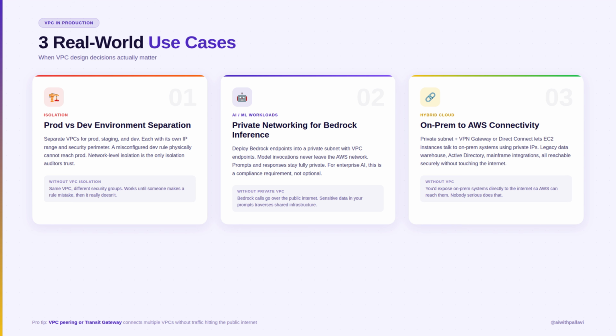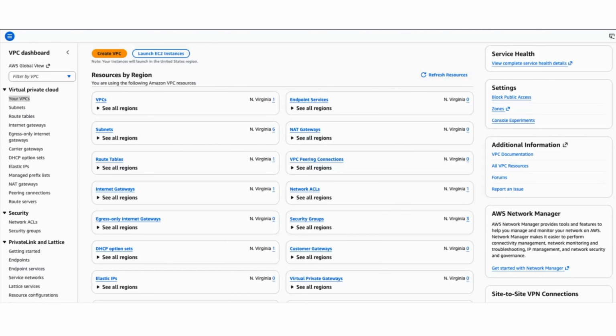Third, hybrid connectivity for on-prem integration. Your company has on-premise systems, a legacy data warehouse, or a private Active Directory that your AWS workloads have to reach, right? So in this case, you set up a VPC with a private subnet, attach a VPN gateway or Direct Connect, and now your EC2 instance can talk to on-prem resources as well. So these are the 3 use cases where you can design your VPCs, and VPC already has these features which can be readily used. Now let's look at the AWS VPC console.